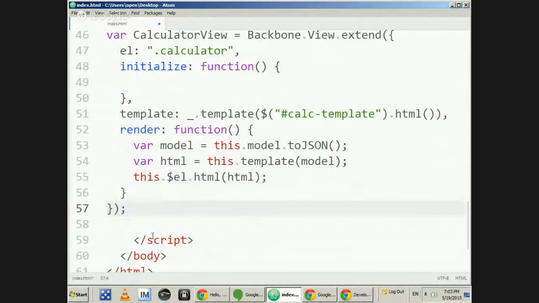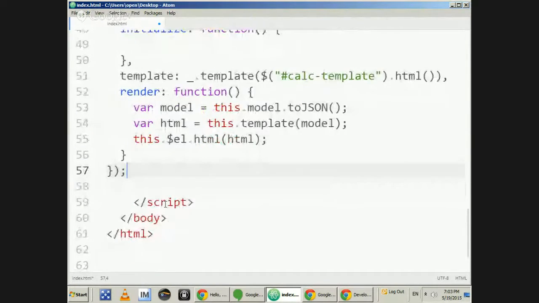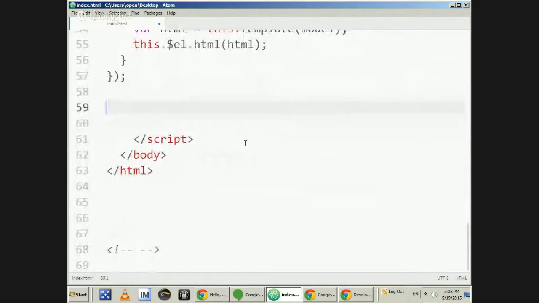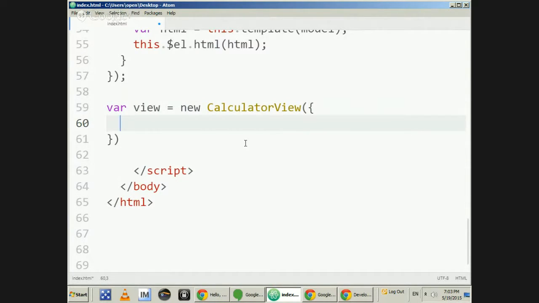This is complicated to look at, but it's not actually that hard to use. Let's use it real quick. I know I'm getting a lot of perplexed looks from you guys. Don't worry about it. Let's create our view. So we'll say view equals new CalculatorView. And in this case, we're going to pass in an object. We're going to say that the model is our calc. That's how we associate the two of them.